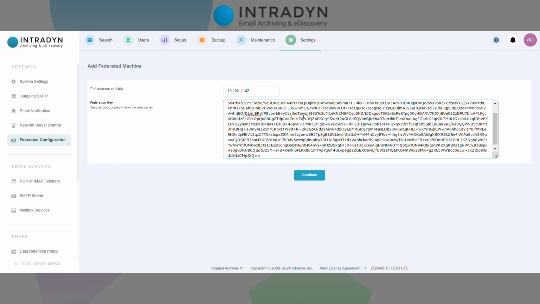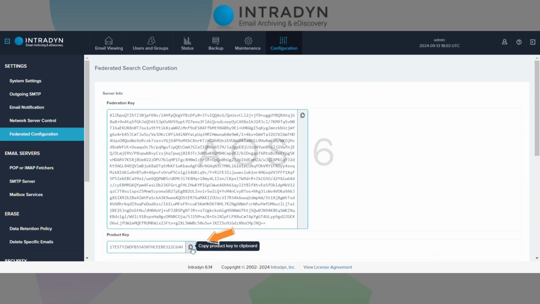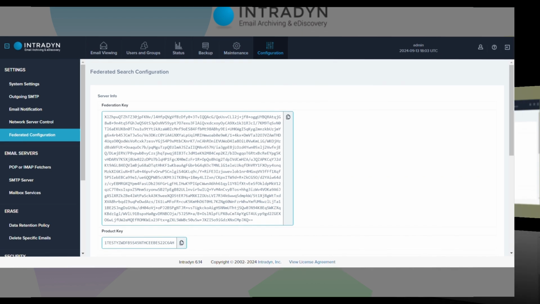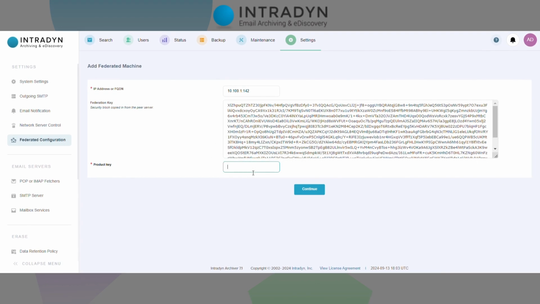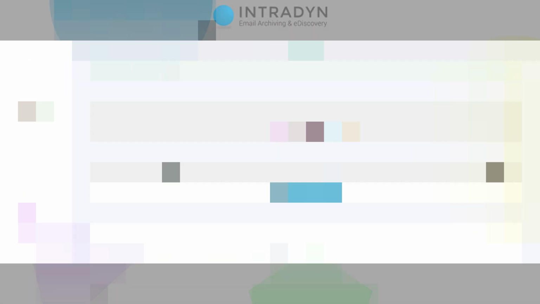You will be prompted to enter the product key of the AOS 6 machine. This key can be found directly beneath the Federation key. Copy this and return to the 7X archiver. Paste this key and complete the process. You should see your 6X archiver listed under Federated machines.